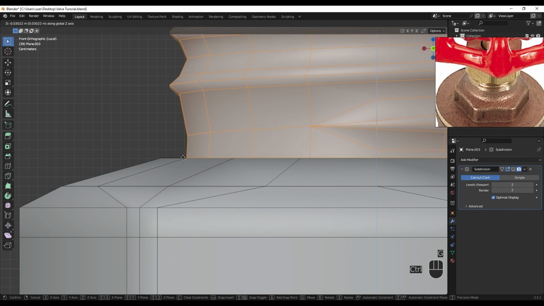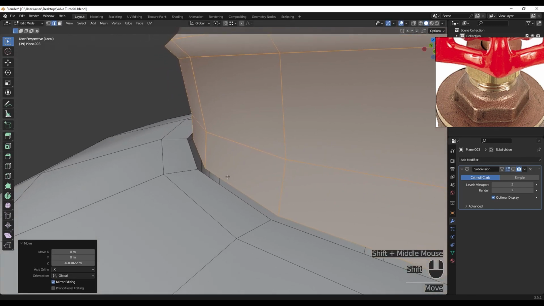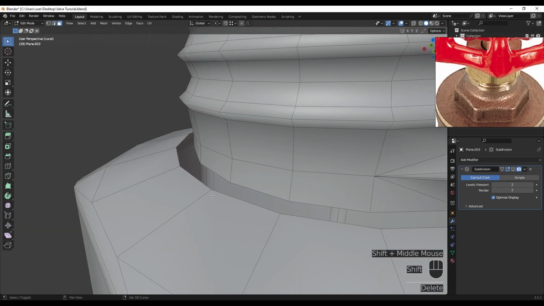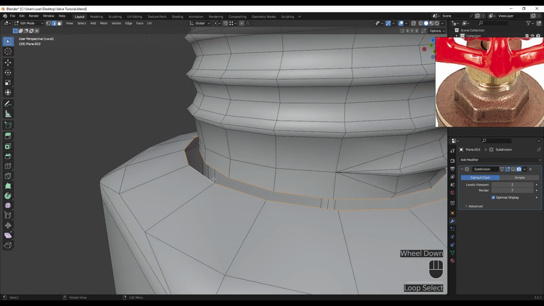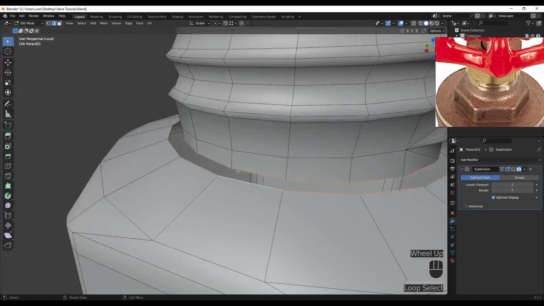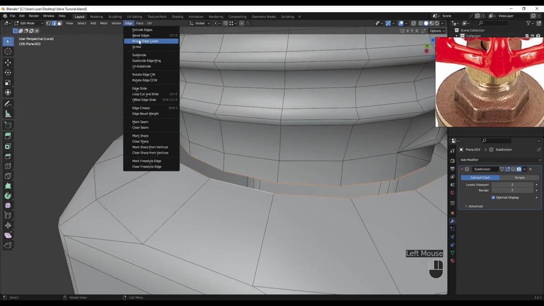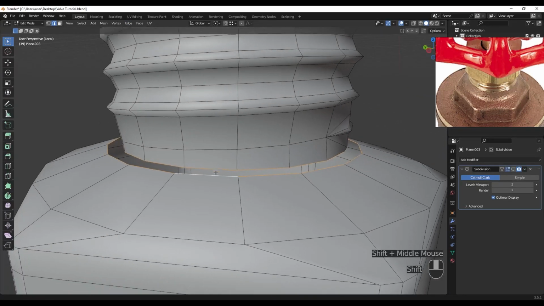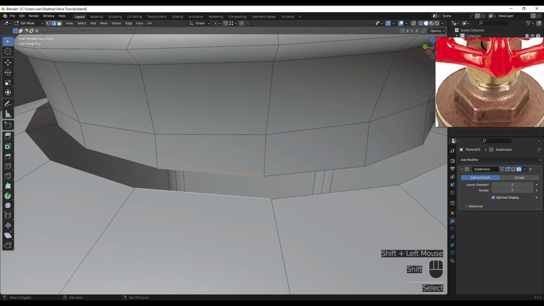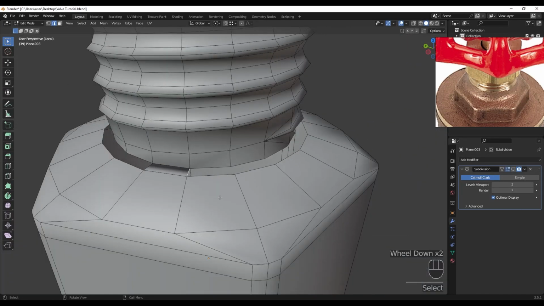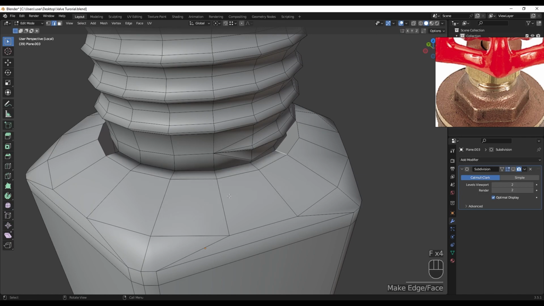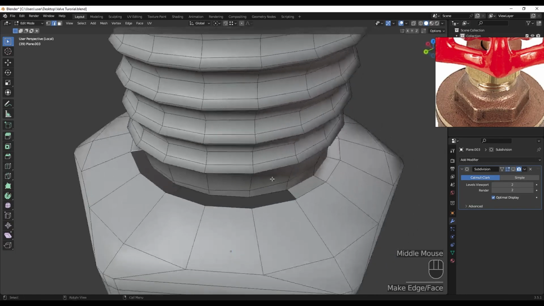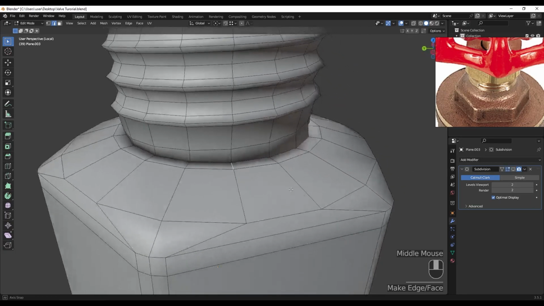I'm holding Control to snap here, and I'm going to delete these faces as well, and I'm going to select these two edge loops, and I'm going to go to Edge and Bridge Edge Loops, and it's not going to work good enough. I'm going to select these two. I'm pressing F to join them together. I'm pressing F a couple of times to join these faces together like so.